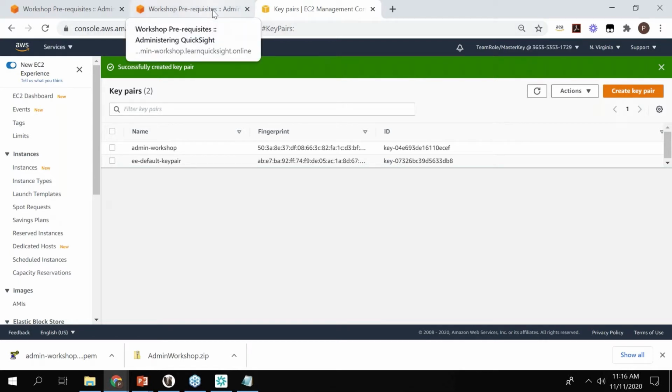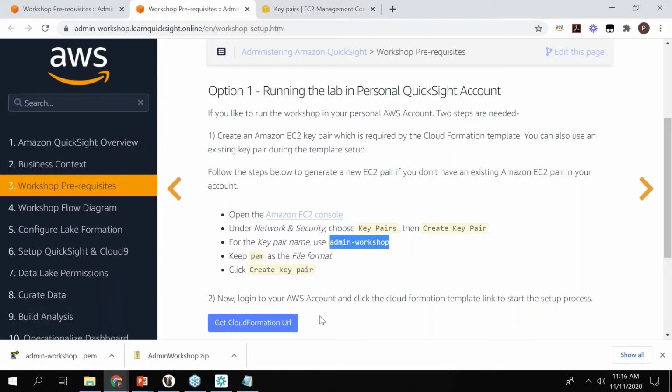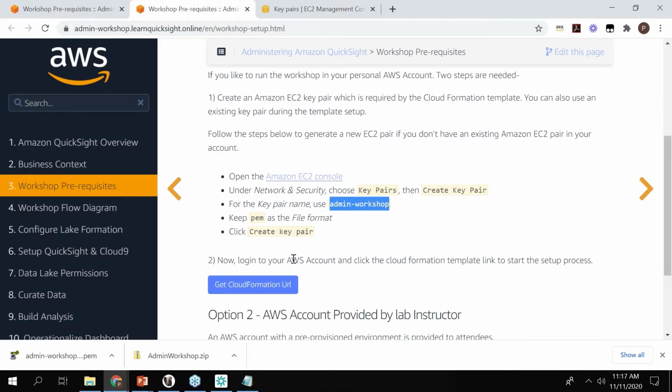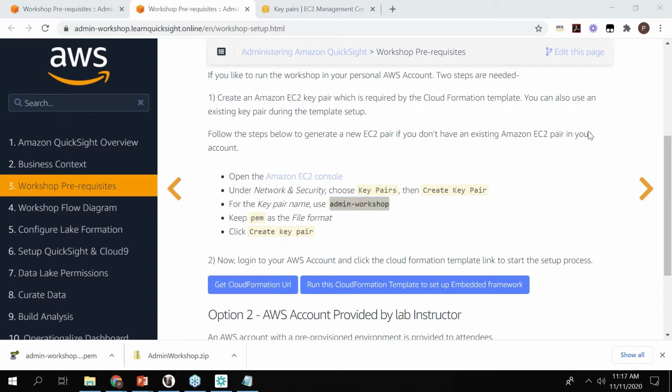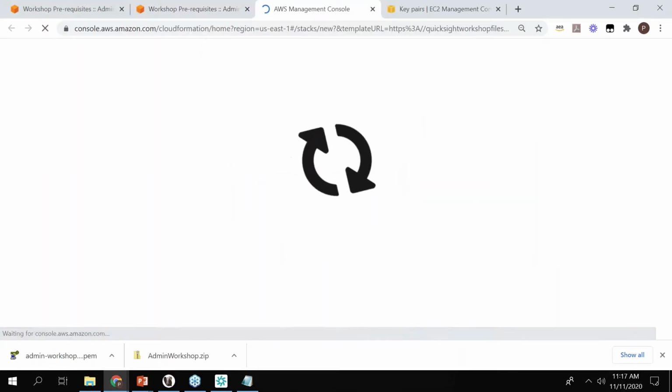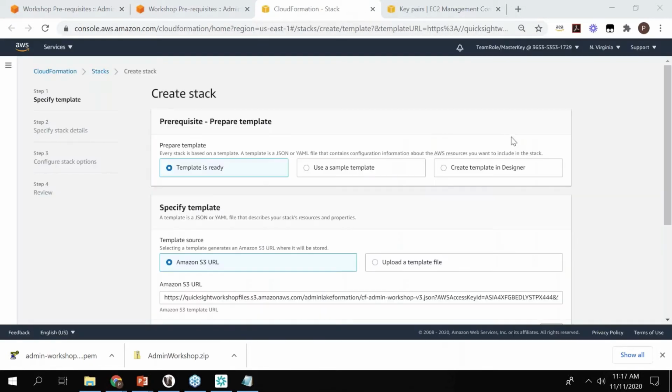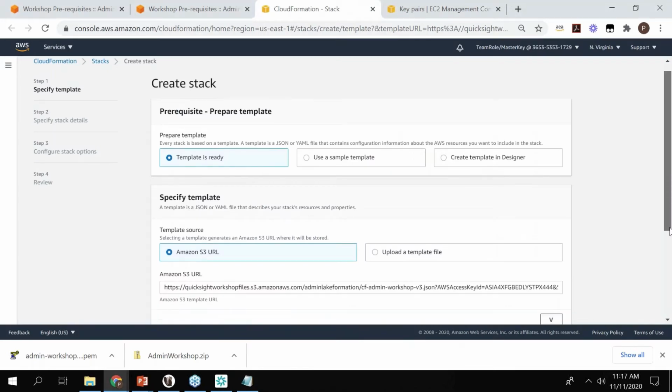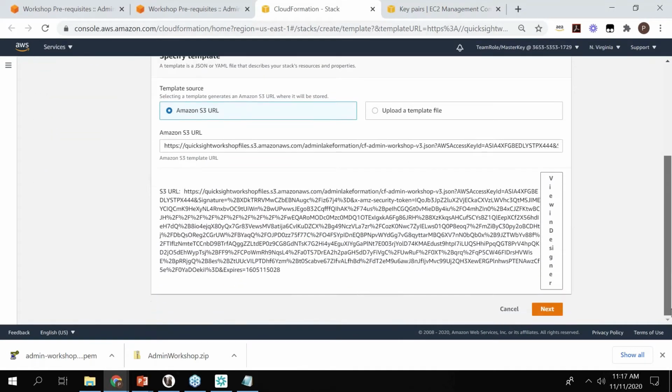So now that I have my key pair, I'm going to switch back into my workshop page. I now need my CloudFormation URL. Step 2 here is a blue button that says Get CloudFormation URL. I'm clicking on that, and another link shows up. I'm going to click on that link. This is my unique customized link that I get for me to deploy it in my account.